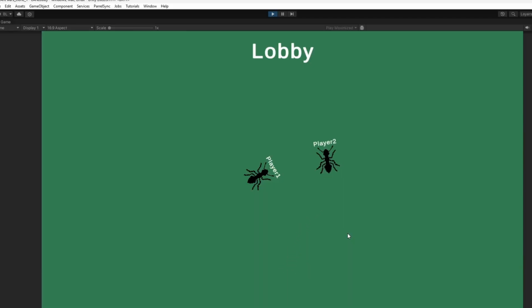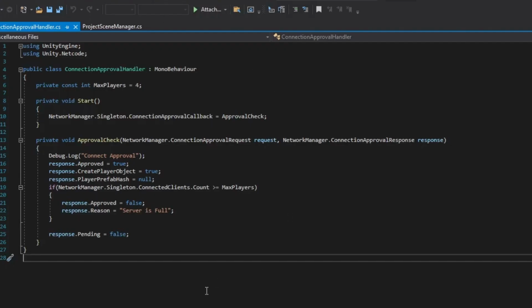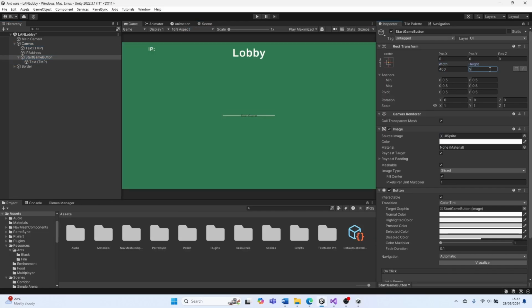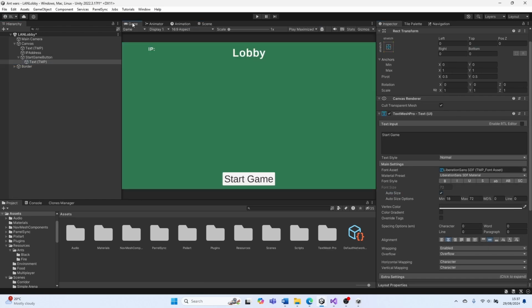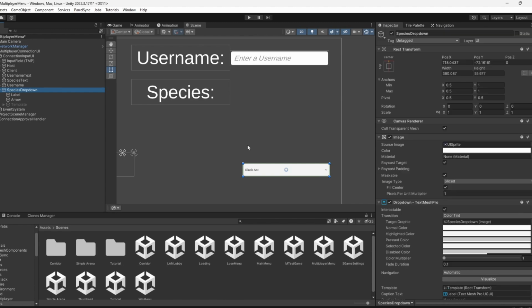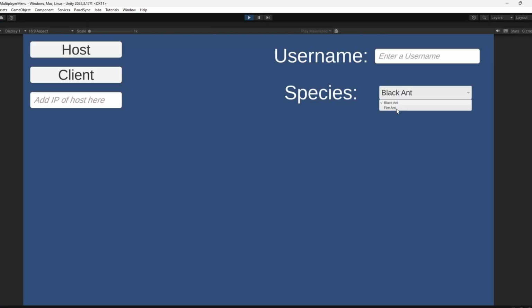After this, I added some code to ensure that there can only be a maximum of 4 players in the game. I also made a start game button appear on the host screen when there are at least 2 players in the game. I then worked on allowing the loading of different types of players depending on the species selected.